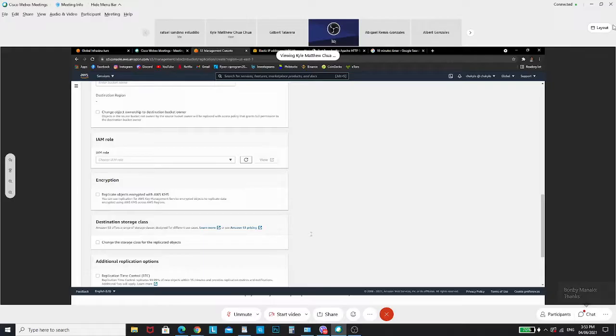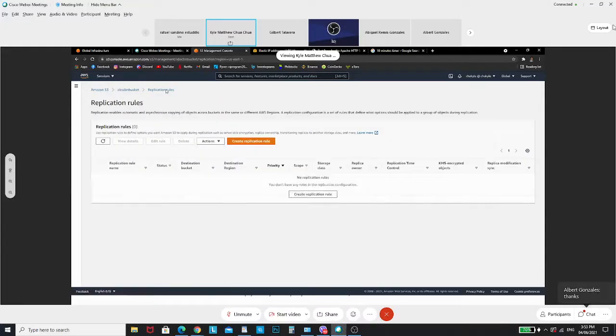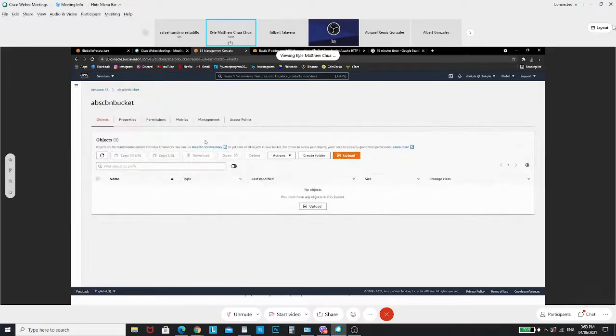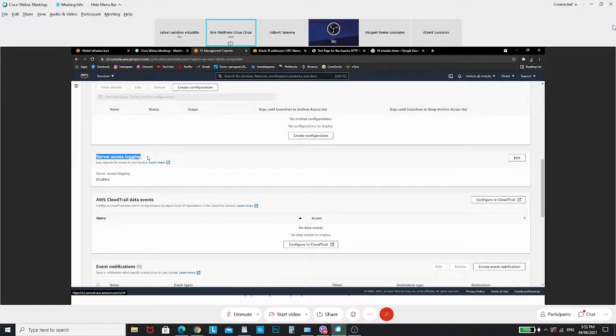From Albert: is there a way to see who's currently using the S3 bucket and view the progress of each transfer in real time? The answer is no. There's no way for you to see the connections and transactions currently being done on S3. No visibility on that. But what you do have is access logs. It will be reflected after the transaction is made, not during the transaction.